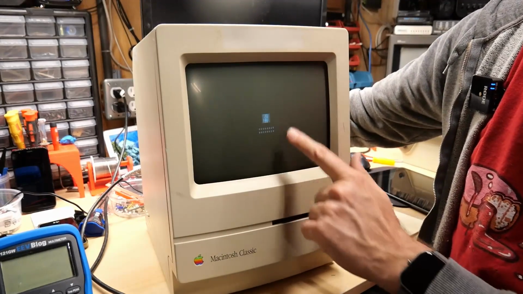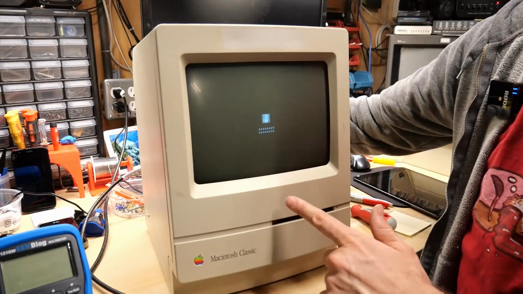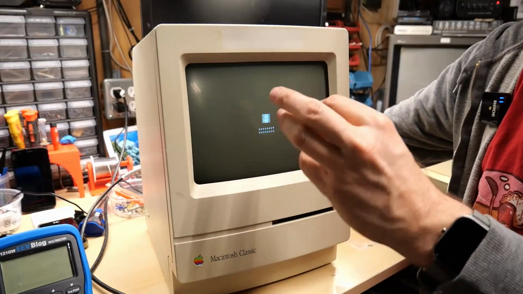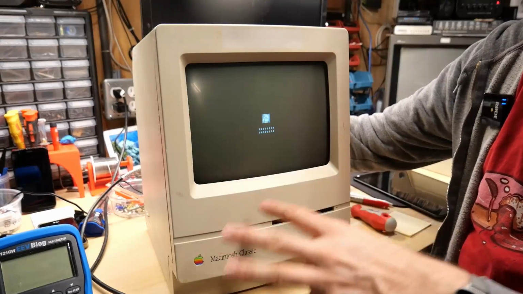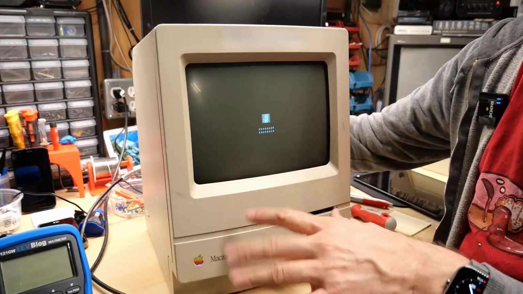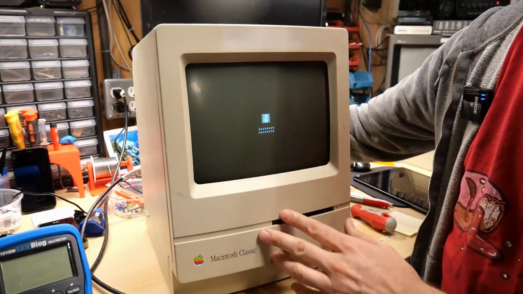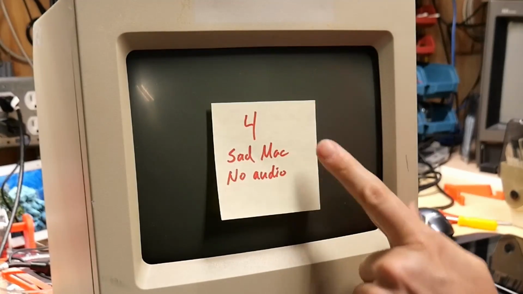And instantaneously, there's that sad Mac, and there was no sound as well. But that's not unusual. The sound circuitry on these machines runs through those capacitors, so when they're all failed, you have no audio, and that's a very common problem with all Macintoshes of this vintage. So there we go, number four, sad Mac, no audio.